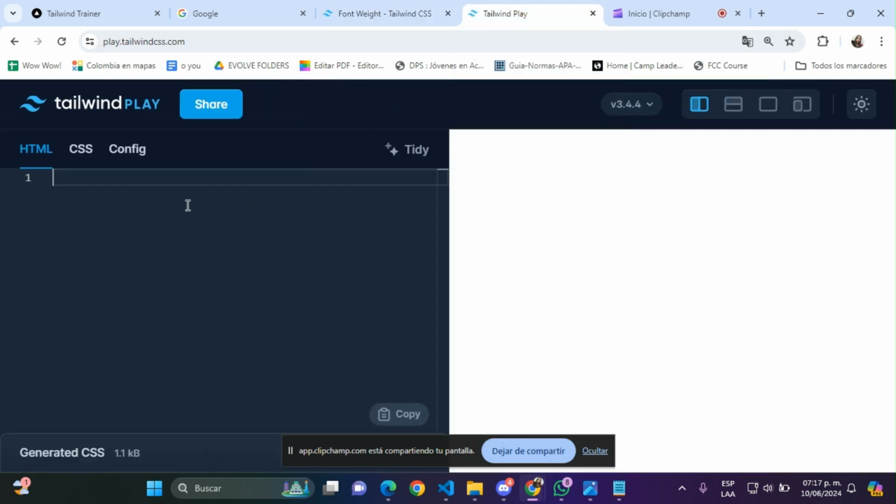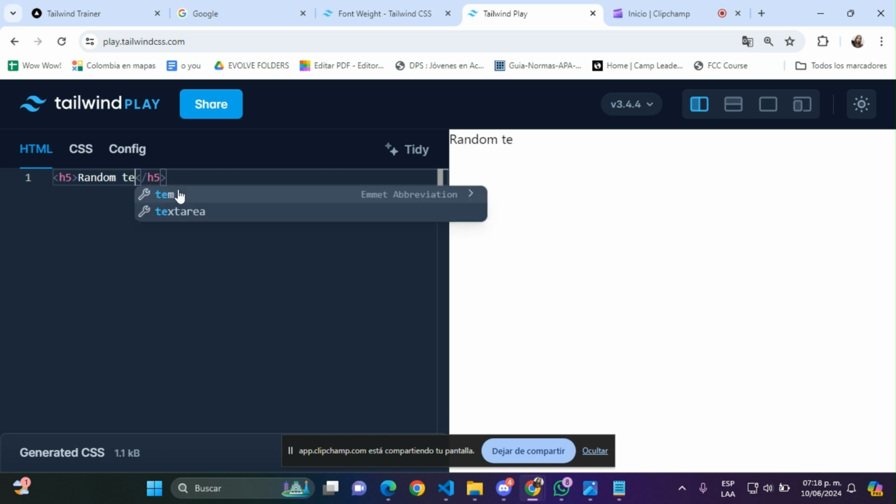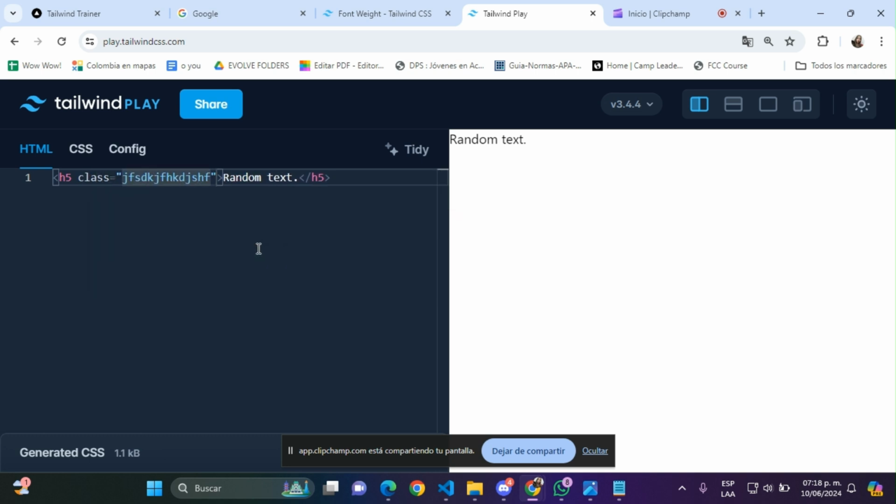play.tailwindcss.com where you can play around with some Tailwind classes. So let's start learning some Tailwind typography classes. First, let's create an h5 tag and we're gonna just add some random text. There it is. Let's just write it like this, random text. And now it's time for the magic. So we're gonna add a class and we're gonna start adding some Tailwind classes here.